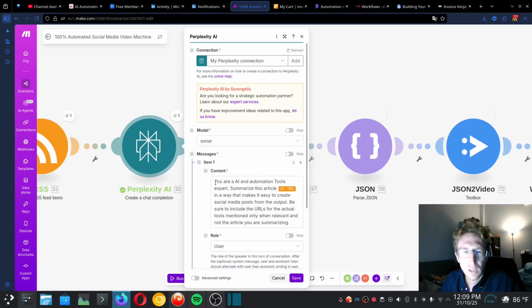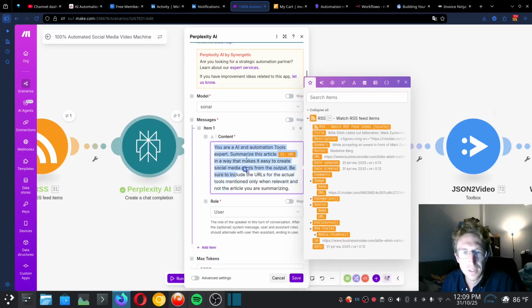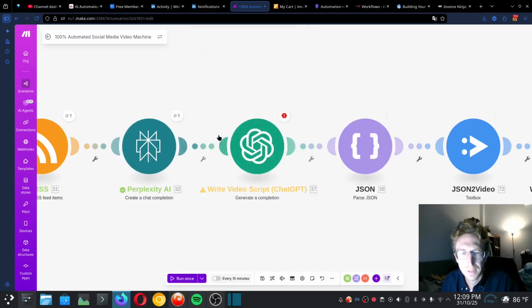But in this case, all I want to do is summarize the article. So I've got this prompt right here. It just says, you are an AI and automation tools expert. Summarize this particular article in a way that makes it easy to create social media posts from the output. Be sure to include the URLs for the actual tools mentioned only when relevant and not the article you are summarizing. And that's it. That's all there is to it for this step.